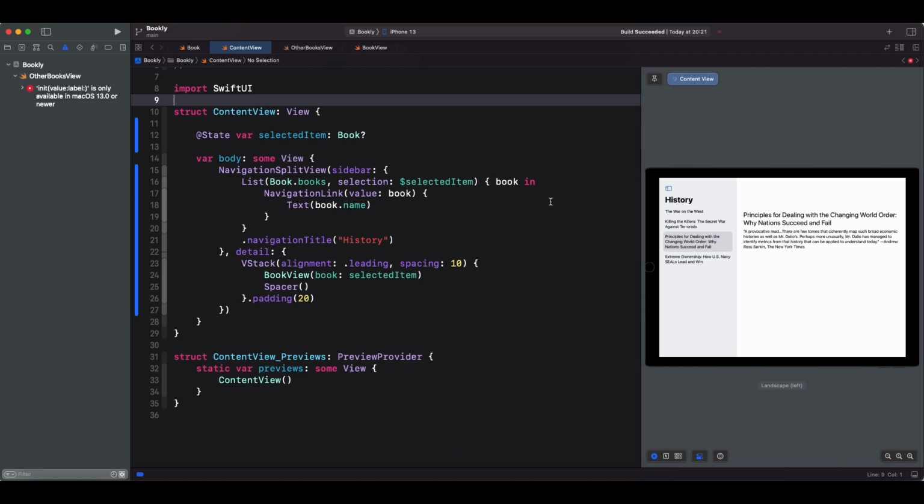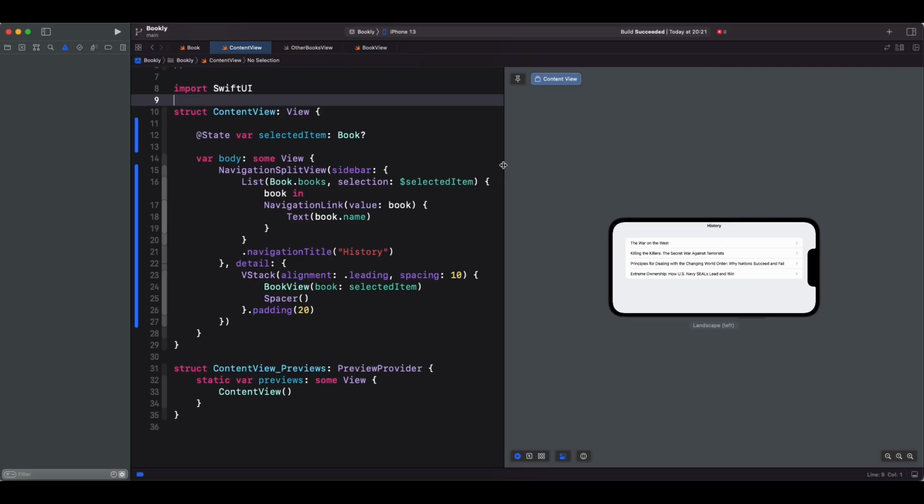Okay, so let's refresh this. Hopefully I went through everything and I covered the most important features of the new navigation API.